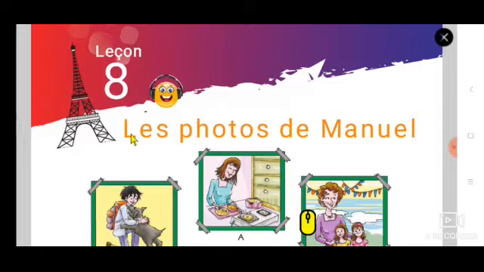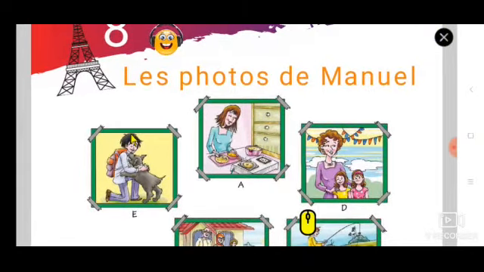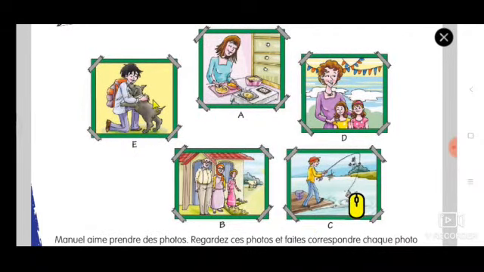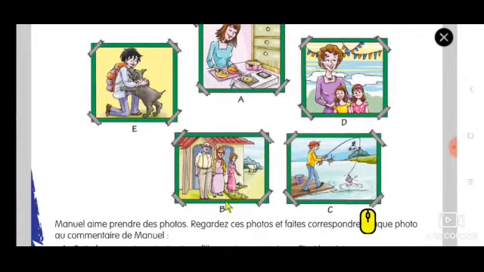Lesson 8, les photos de manuel. In this lesson we are going to start seeing some photos. So let's recognize the photos first. Here a boy is leaving the house with a bag, and he's hugging the dog. Here a woman is cooking something and preparing. In this photo there is an old lady with 2 young kids, and one of the boys is doing an activity, fishing. And in this photo people are outside. I think they are sending someone back.